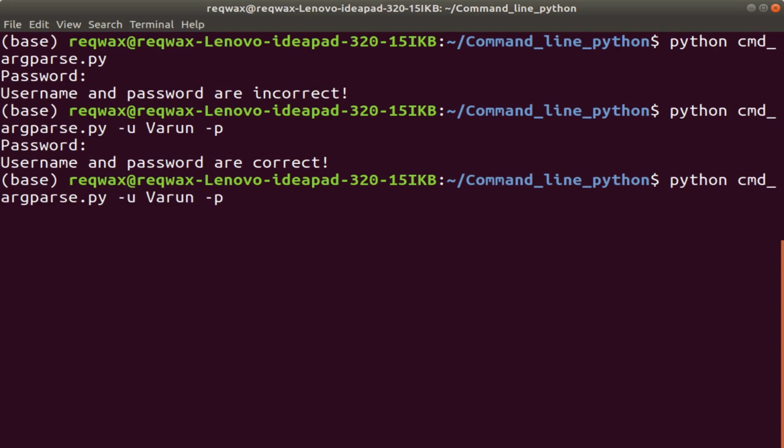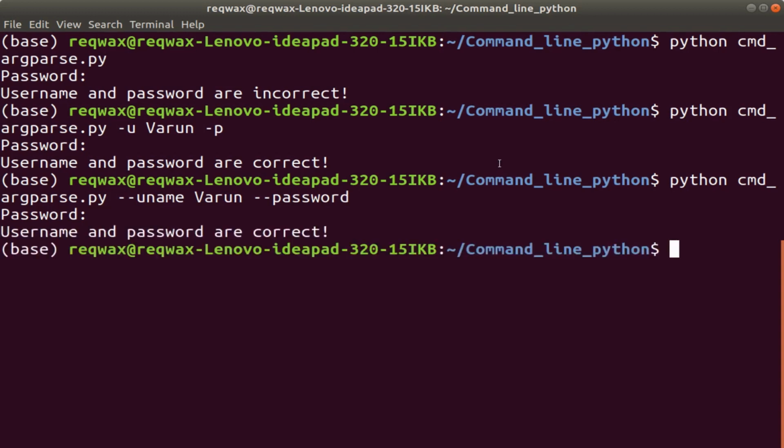So now let's try using the long options also: --uname and --password. So we will give the password 123456. This time also username and password are correct. So the program is working correctly. Good.